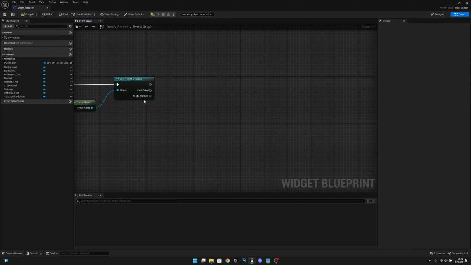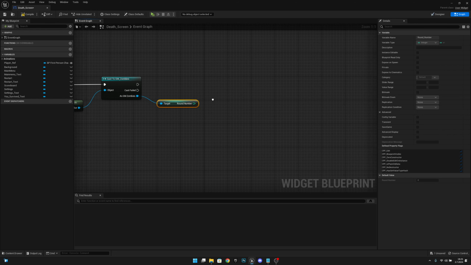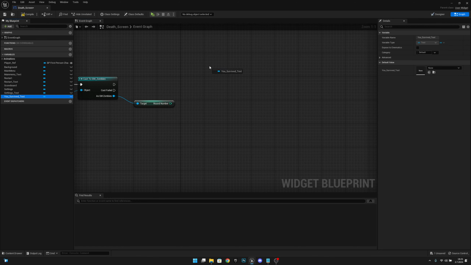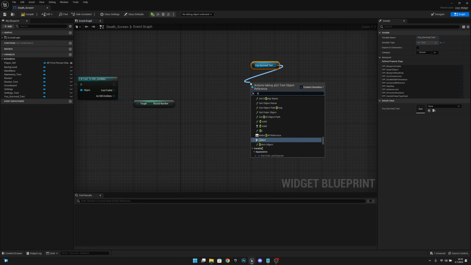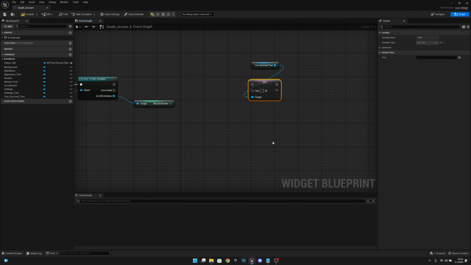And now we want to compile, and from the as GM zombies we want to get the round number. Get round, no, not that, get round number. And then what we want to do, we promoted the you survived text to a variable, so let's get the reference. From there we want to set text, so the set text content under the content like that. Let's connect from the execute pin of the cast GM zombies like that.